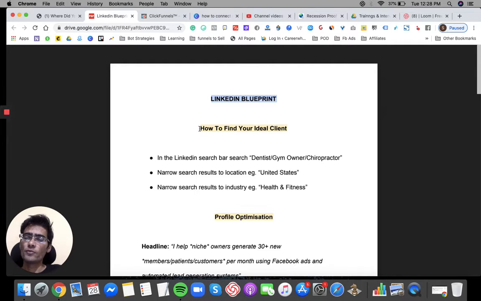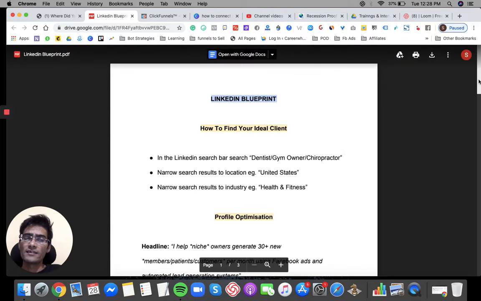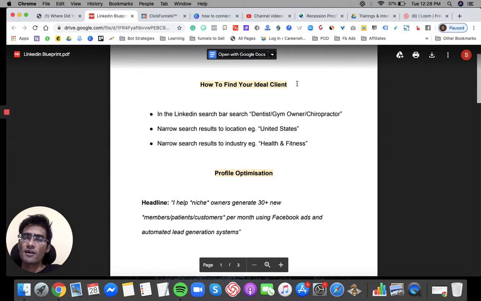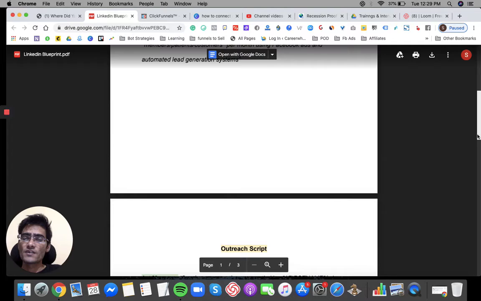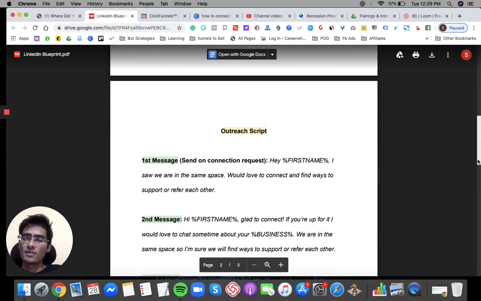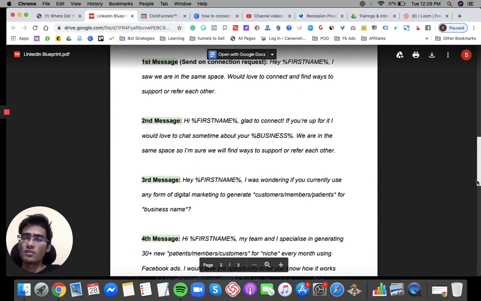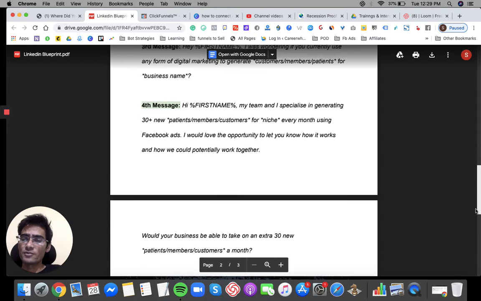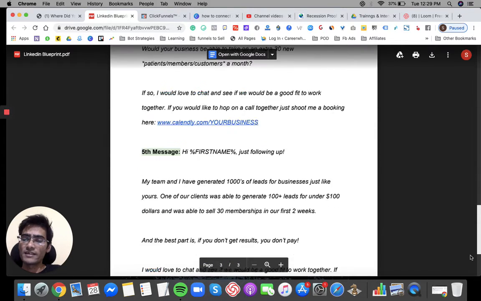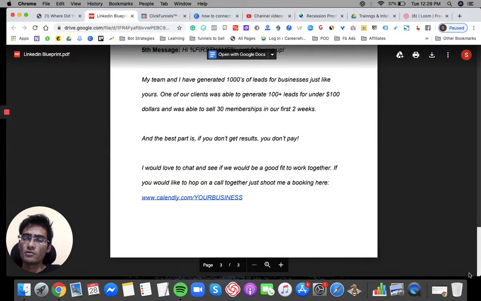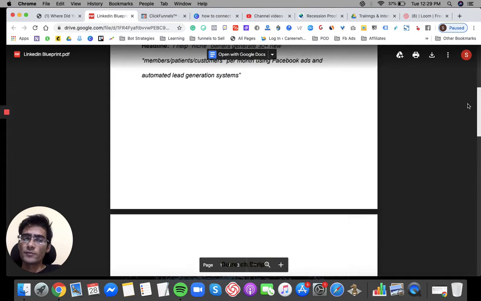Here you would be able to understand how to find your ideal client. There is a step-by-step process available, and after that you would be able to understand how to optimize your profile to get more and more conversions. And at last, these are the outreach scripts available: the first message, second message, third message, fourth, fifth, and the booking, how you can book your appointment using the calendar.